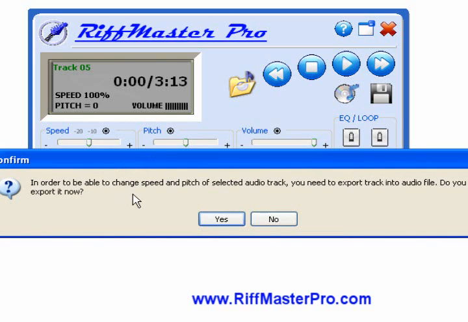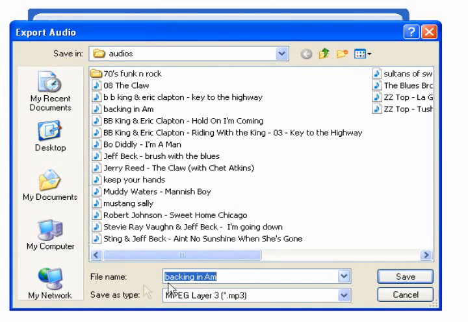Now this little window will pop up as well, and it is confirming that we want to rip the audio off the audio CD, and that we need to export the track into an audio file. That basically means that it will take the audio file off the CD, and we need to save it before we can use it in the Riffmaster Pro. I hope that makes sense. I hope I explained that correctly, and we would click yes because we want to do that, and then we get to call it whatever we want. So we're going to call it Sach Boogie because that's what it is.